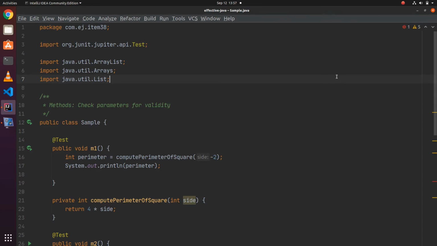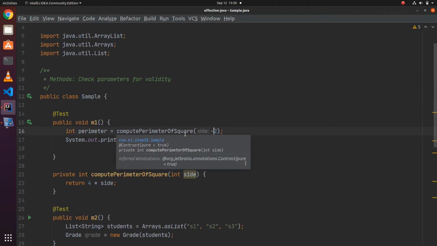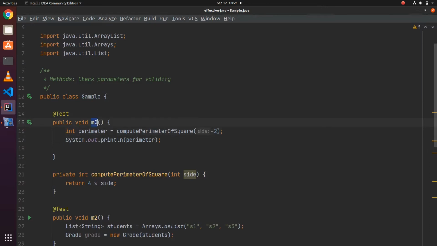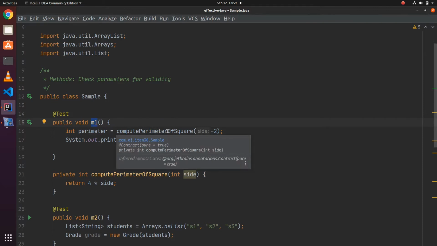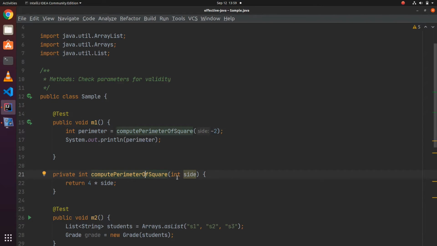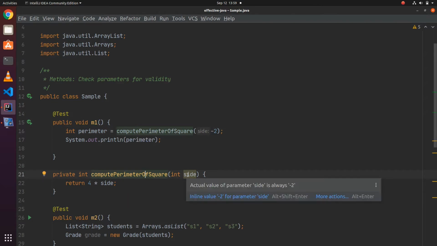So Josh discusses different ways of checking the validity of the parameters for a method or constructor. Okay, let's understand how we can check the validity of parameters through some simple examples. In this case, I have a method m1 which is trying to compute the perimeter of a square. Computing the perimeter of a square takes an input parameter which is a positive side value.